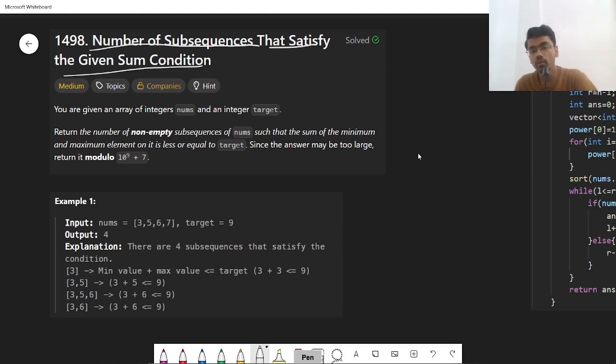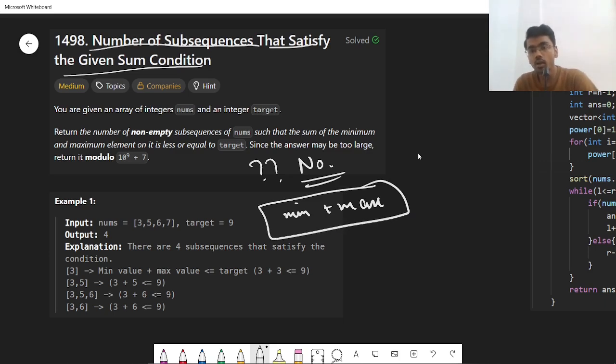But if you look at the question carefully, do we actually need to worry about the order in this question? No, we don't need to worry about the order in this particular use case. Why? Because the question is just asking us for the minimum and maximum value sum checking part. Here order doesn't matter.